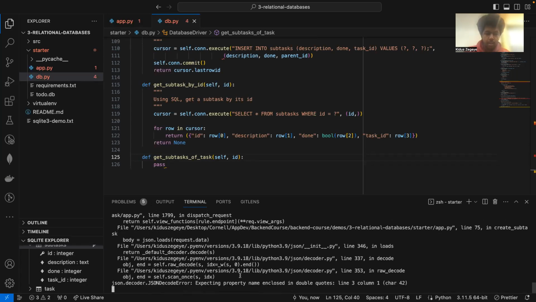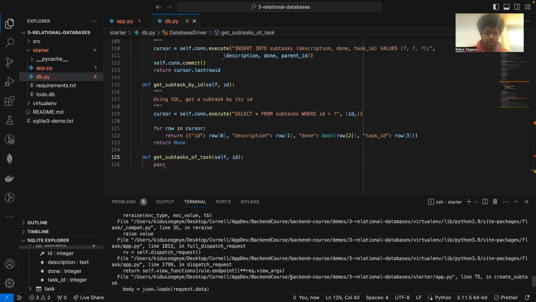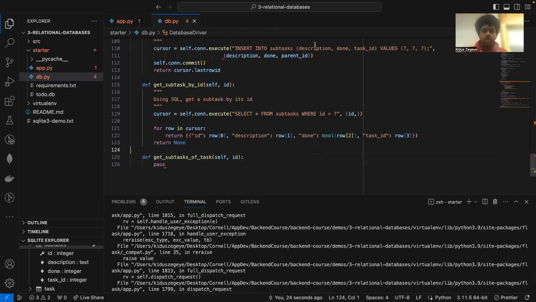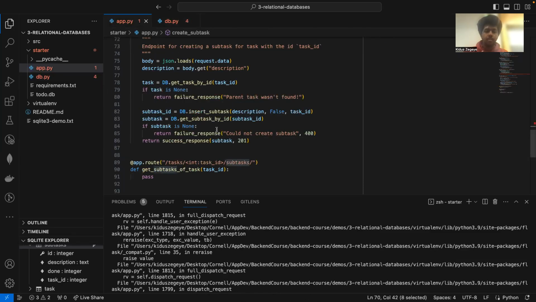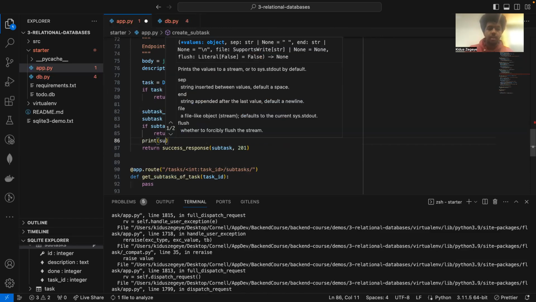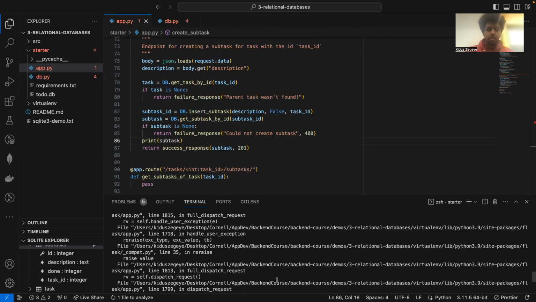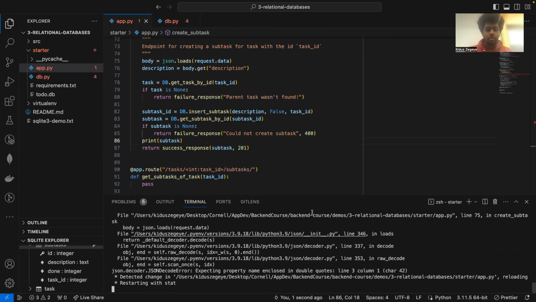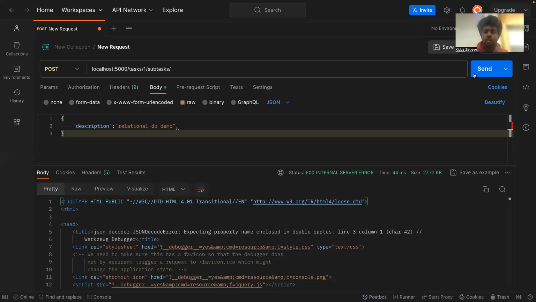So where's the error showing up? Insert into subtasks, values. I think one way to debug this is to actually print out what's being created. So let's print out subtask. Let's see what shows up.